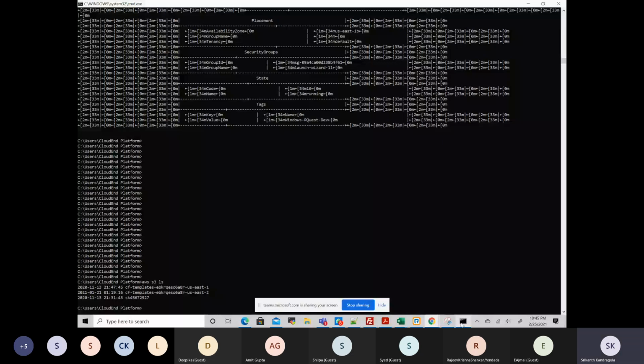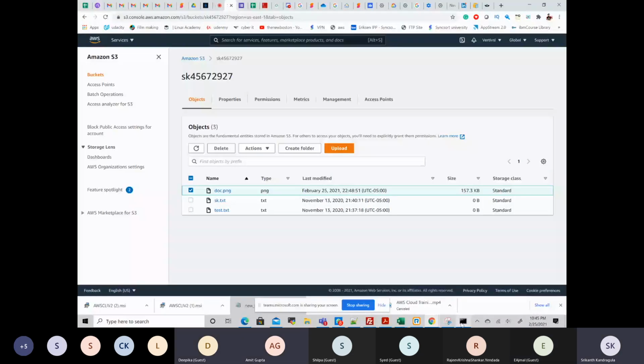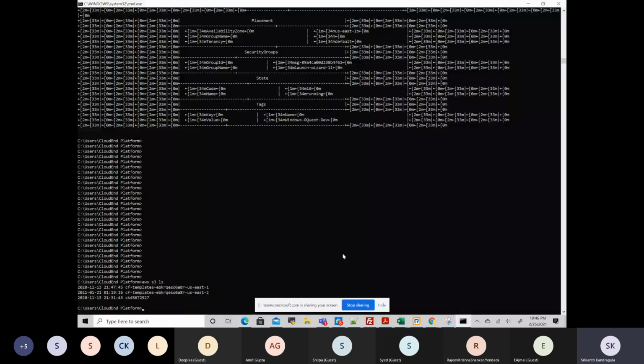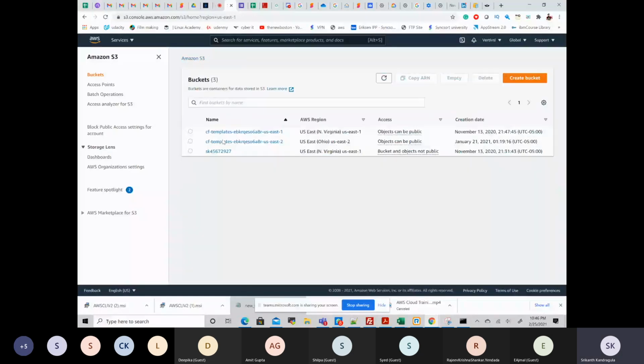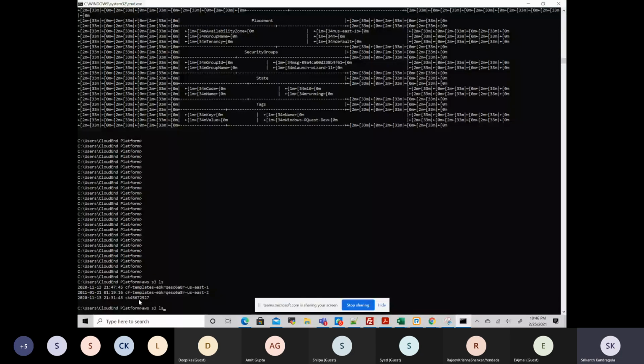Yeah, so for the CLI, they use this one. For example, I ran AWS S3 LS, and I can see the three folders that we see here. So these are the three folders we get here.